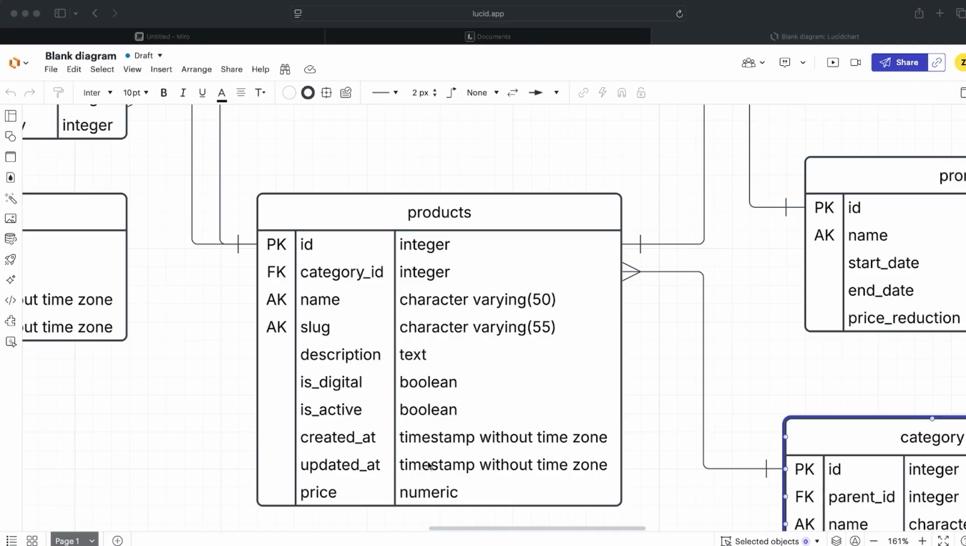Inside each box or entity, you will see three sections. The first section identifies the type of key. So we have PK for primary key, FK for foreign key, and AK for alternative key. So these are unique fields, but they are not primary keys. We then can see the middle column, which is the name of the field that we need to create to build this table in the database. And then on the right hand side is the data type that's associated to each field. So the data type specifies the type of data that will be stored in the field.